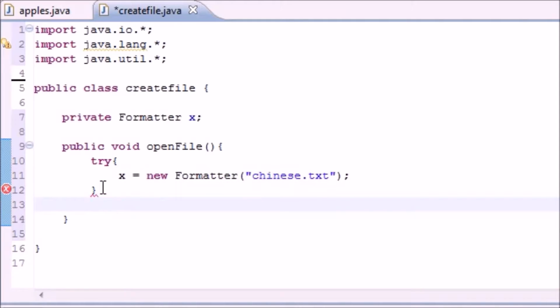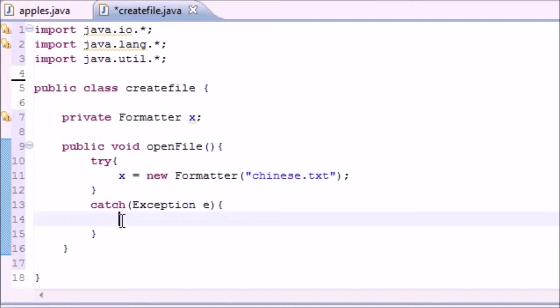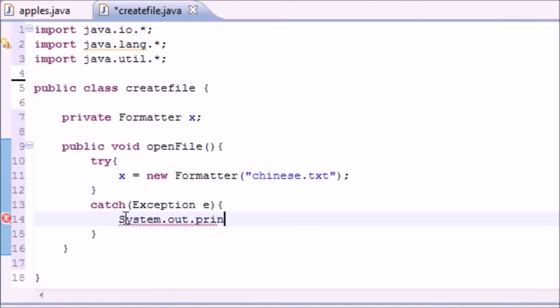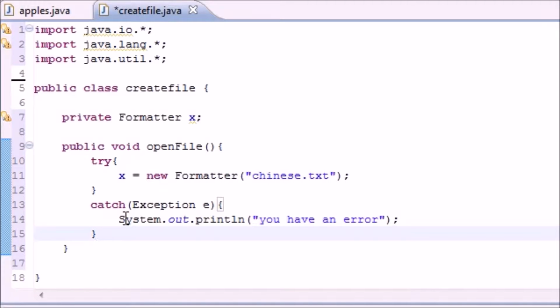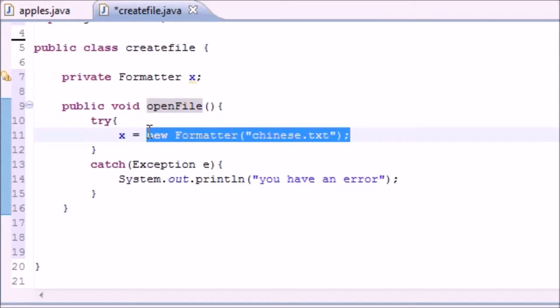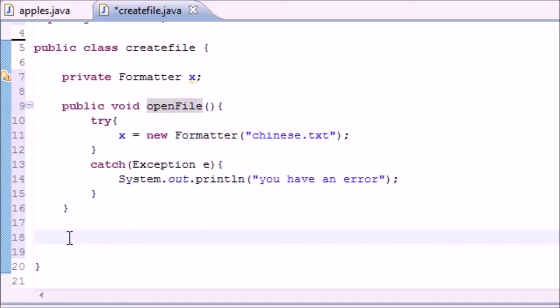If you can't, let's just go ahead and catch an exception. So catch exception e, and this pretty much means if you get an error, what do you want to do? Let's do system out println, and just put you have an error. There we go. Alright, so now whenever we call this method open file, it's pretty much just going to set x equal to this file. It's going to give us a file so we can use. So now we have a file that we can use.